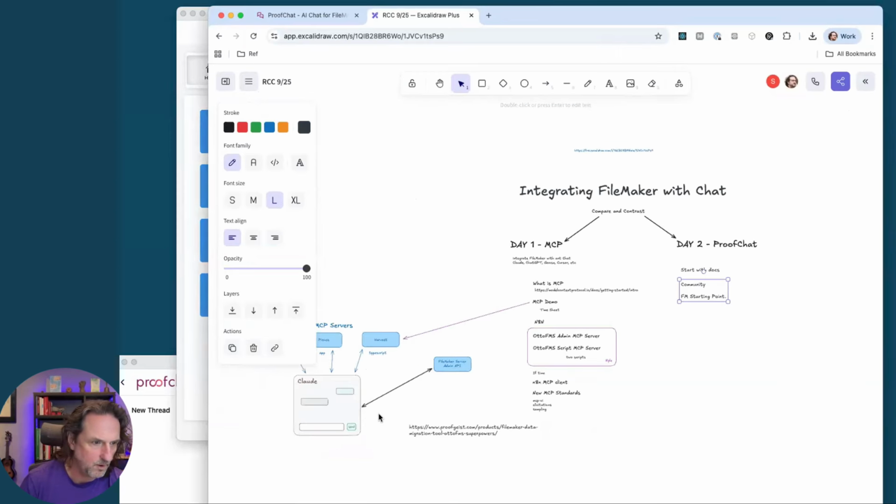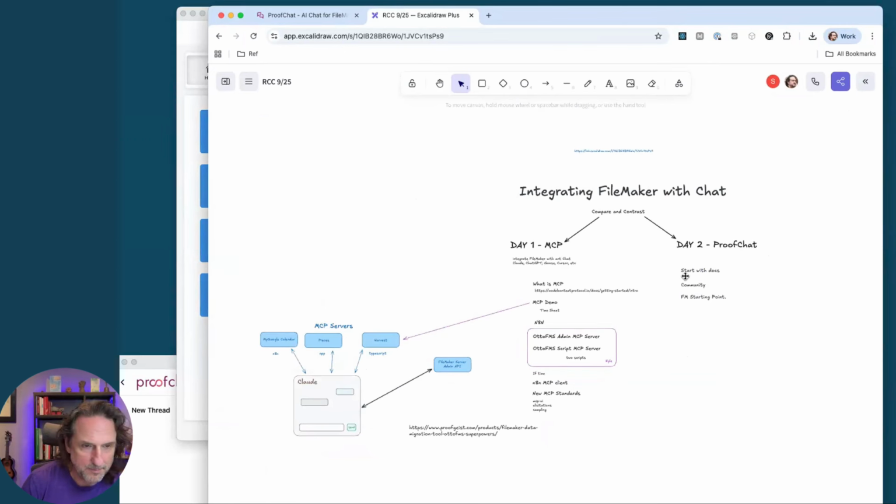So this was our day 1 discussion yesterday, and this is day 2. And I think one of the things you're going to see is we'll get some tighter integration between FileMaker and our chat applications, because our chat application is in FileMaker. Whereas yesterday we had our chat application being Claude or ChatGPT or Goose or one of those. This time it's going to be in our FileMaker app itself.